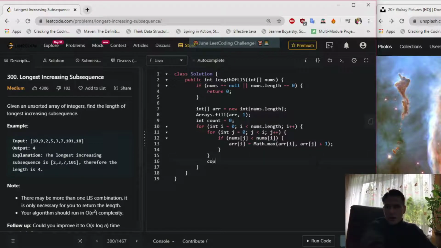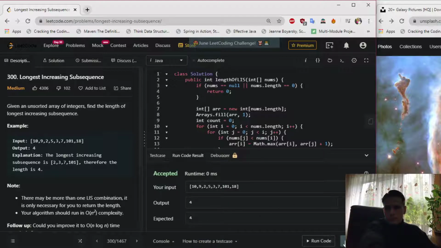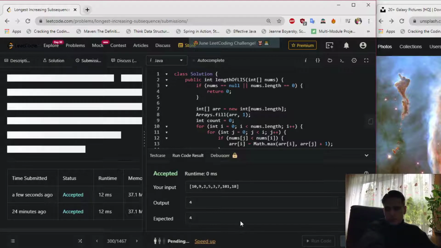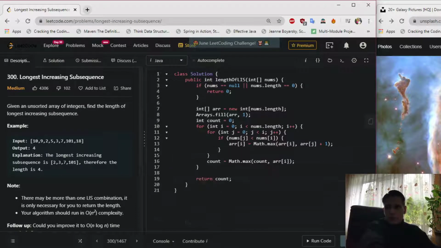And finally, you say count equals to math max count or array i, and you return count. Yeah, that's it. There we go. Submit. Nice, success. I'll show you how to solve this problem using binary search.